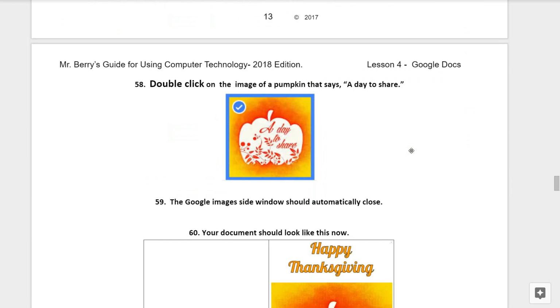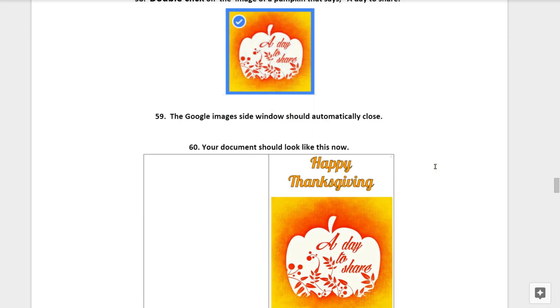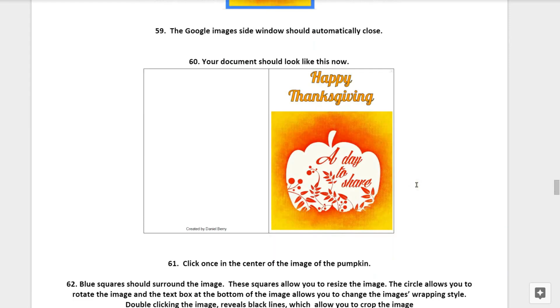Step 58. Take your mouse and double click on the image of the pumpkin that says A Day to Share. 59. The Google Image side window should automatically close. 60. Your document should now look like this one, where it shows Happy Thanksgiving, and then below that you have a small space, and then a large image of a pumpkin that says A Day to Share.